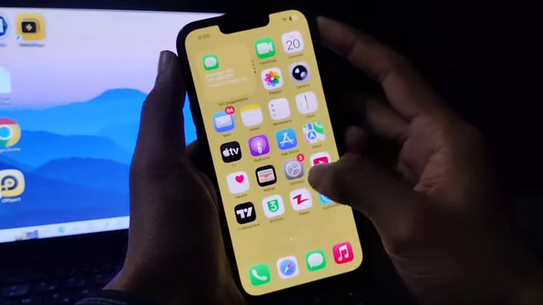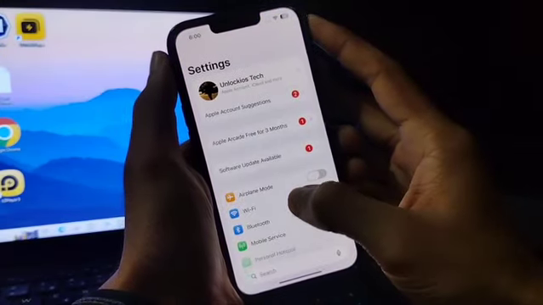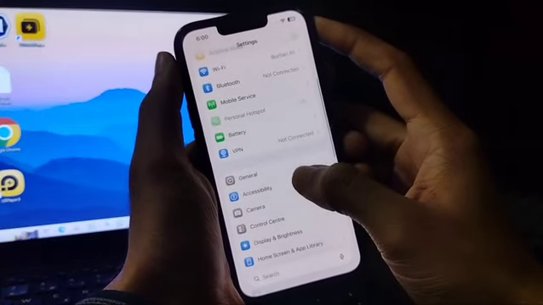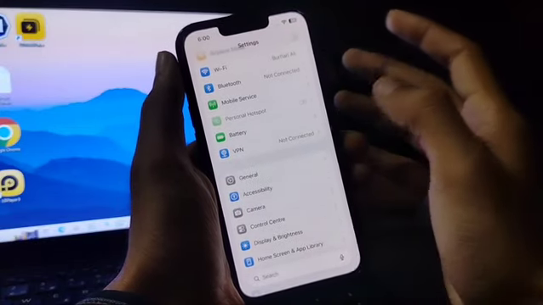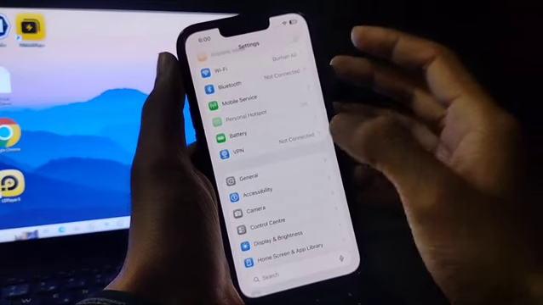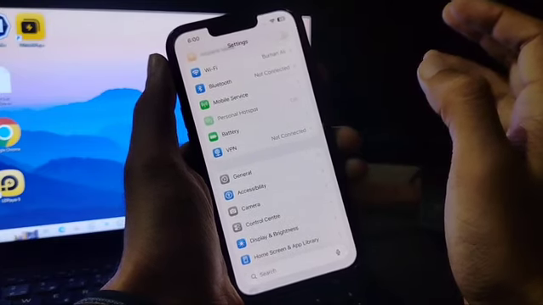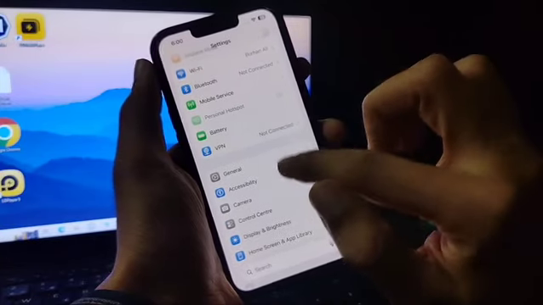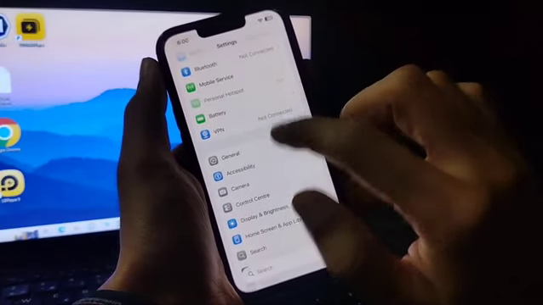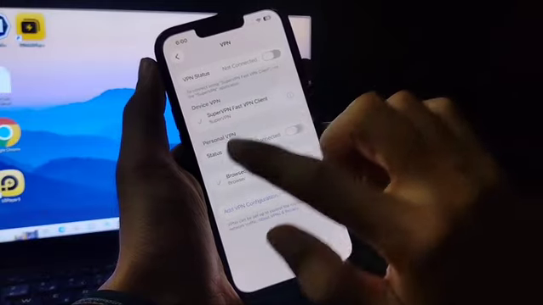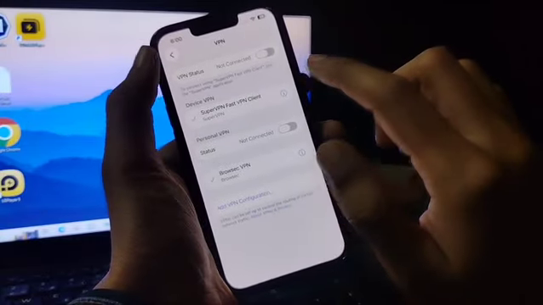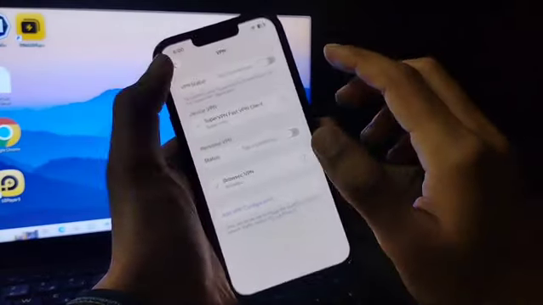First of all, go to the settings of your iPhone and make sure that you have a strong Wi-Fi connection. Many users face this issue because they don't have a strong Wi-Fi connection. So make sure you have a minimum 30 to 50 MB network connection. After that, check whether your VPN is connected or not. If it's connected, just disconnect it.